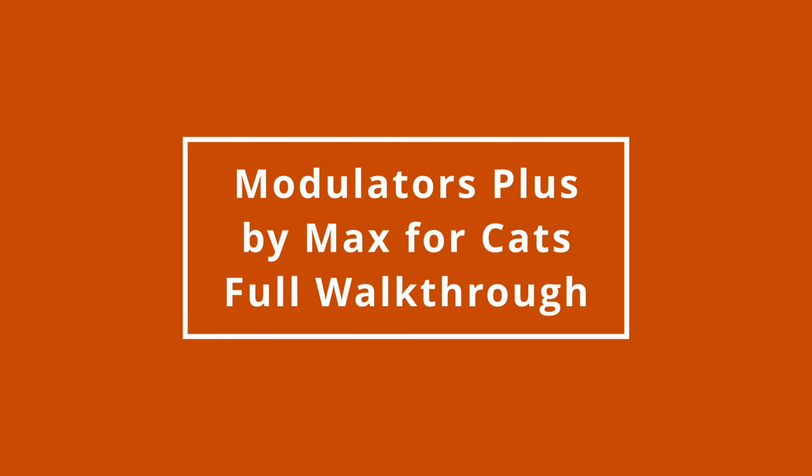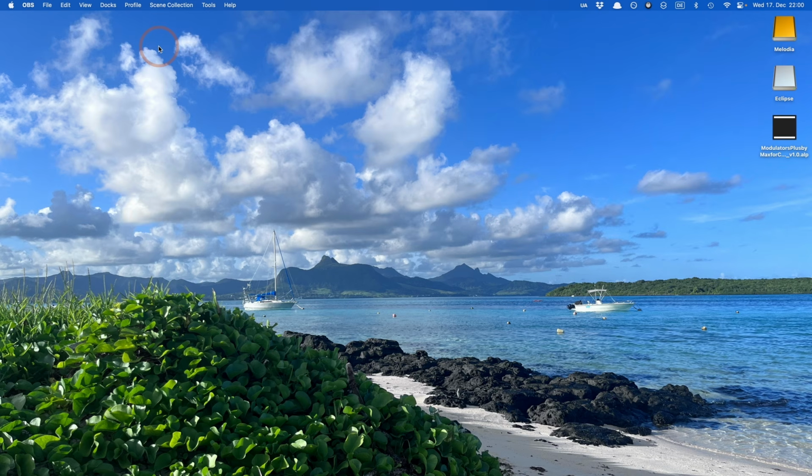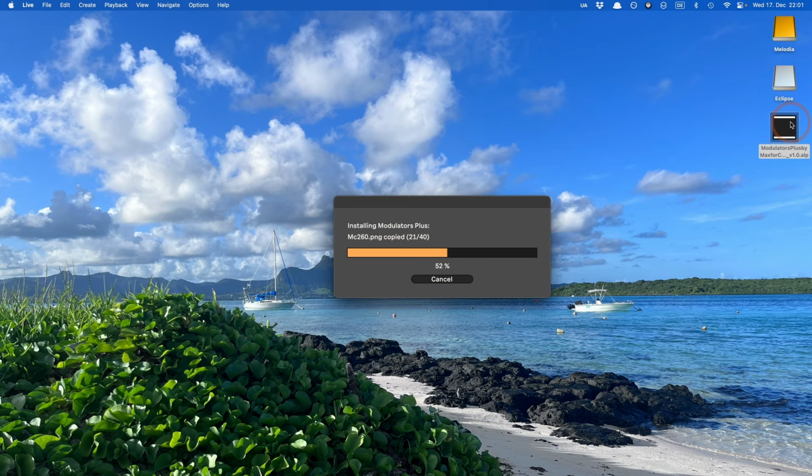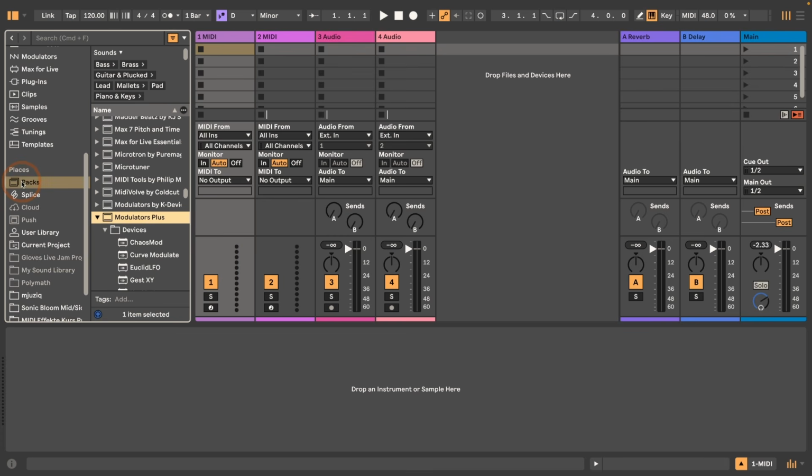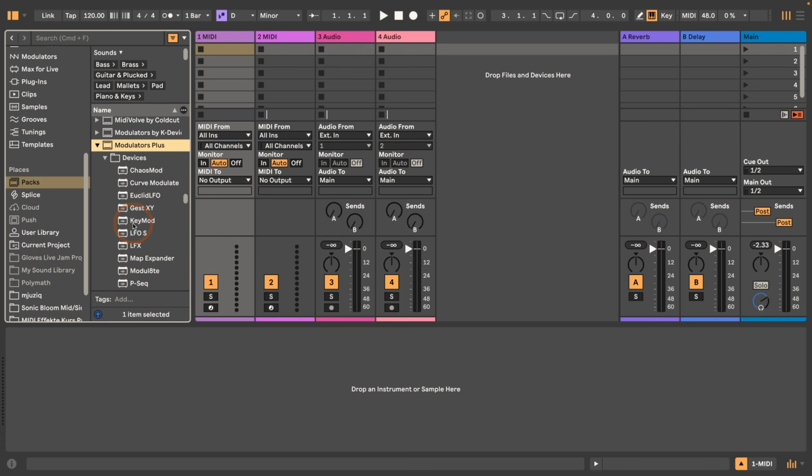Welcome to the full walkthrough of all 11 devices in Modulators Plus. Modulators Plus comes as a self-installing Live Pack. That means you can just install it like the packs from Ableton. You can double click it, or you can simply drag it into Ableton Live and then it will install. And then you can find it in the packs with all the devices.